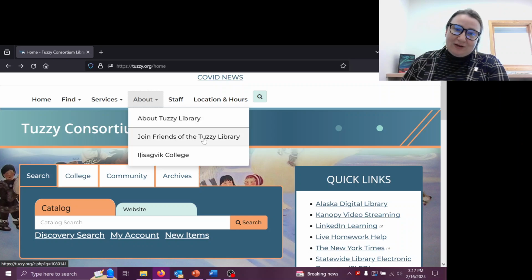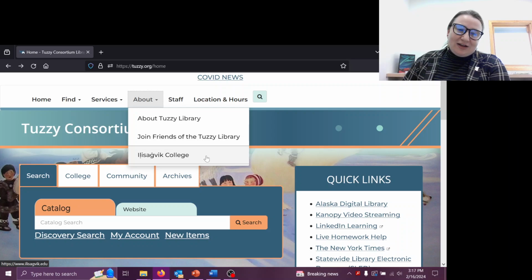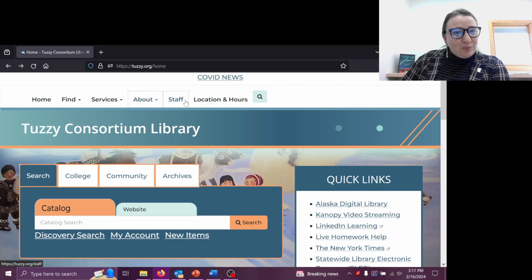Then we have the Join Friends of Tuzzy Library. The Friends of Tuzzy Library do a lot of stuff with us, like they host the book club, they host the book sale during the upcoming Piragakta. I'm so sorry for my pronunciation of that. And you also have this link back to Elisagavik College's homepage. If you want to, you can click on staff and see who else is working here. If you wanted to contact our archivist directly, you can click that and it'll take you to him.